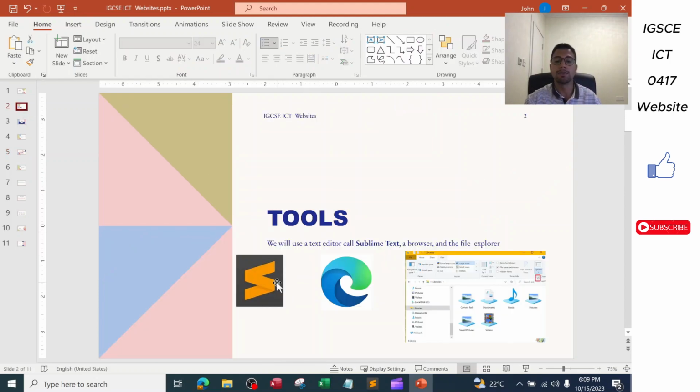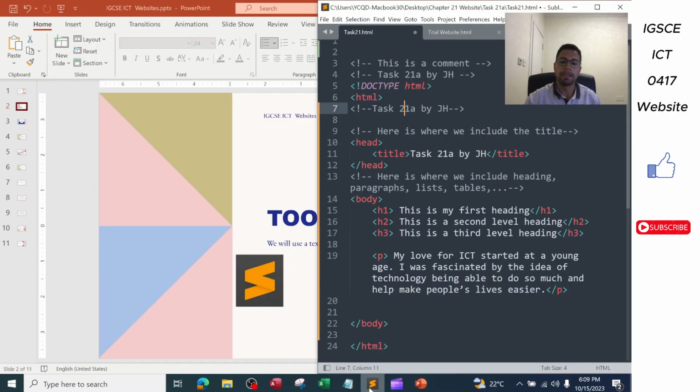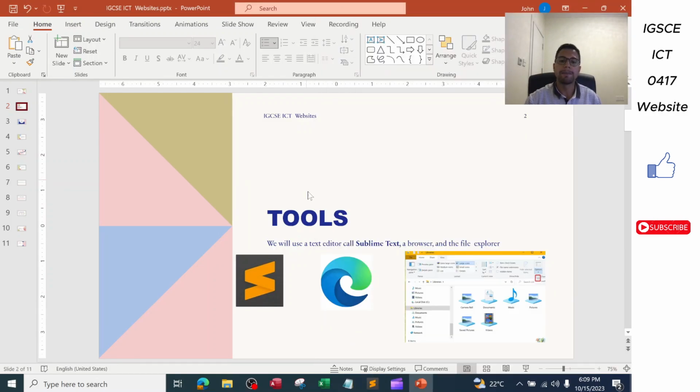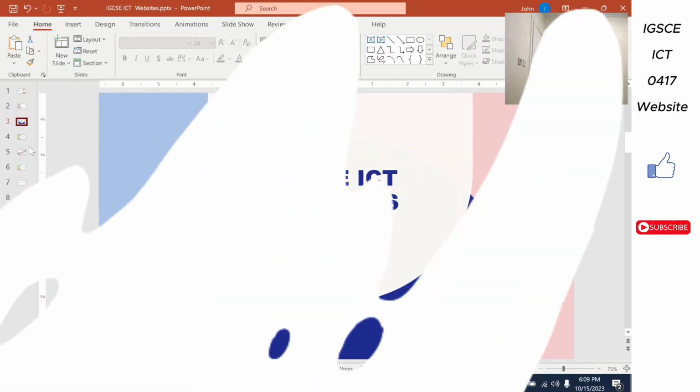Remember that the tools we're going to use are SublimeText as the text editor. This is where we're going to be writing our websites. It will be like this, and a browser and file explorer. So let's jump into creating the file.